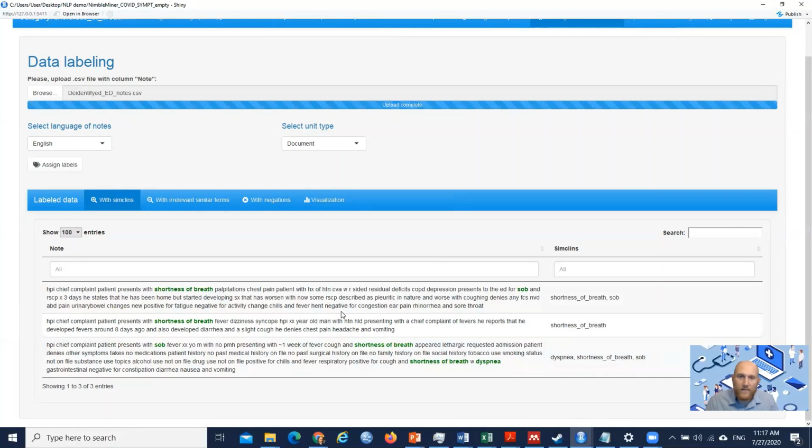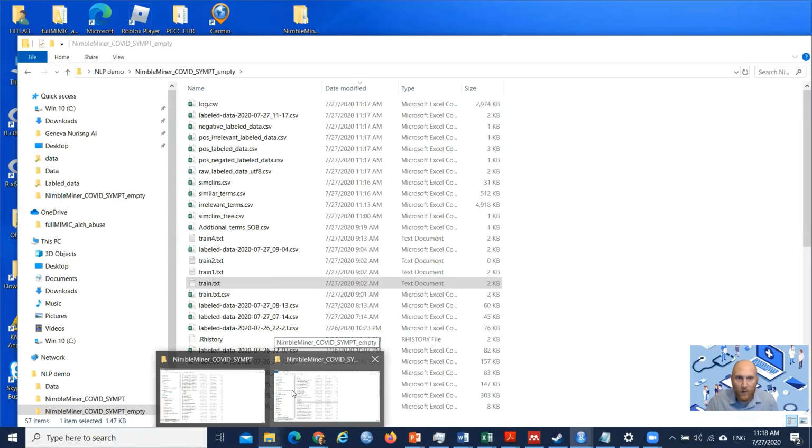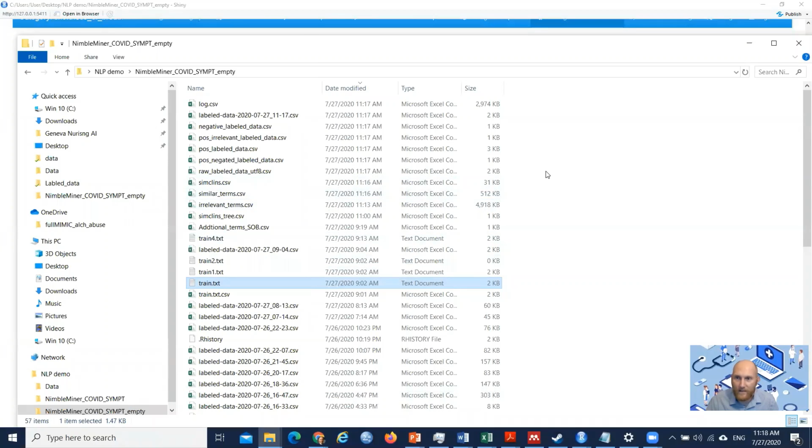So this is what the system is doing, basically. This is what the system is very helpful with. It is generating a set of clinical notes that are labeled by the system as having a certain symptom. And if you go to the folder that you store this information in, the system creates a CSV, an Excel file that would have the information in the file. The file is called positively labeled data. This file would include all the positively labeled data.